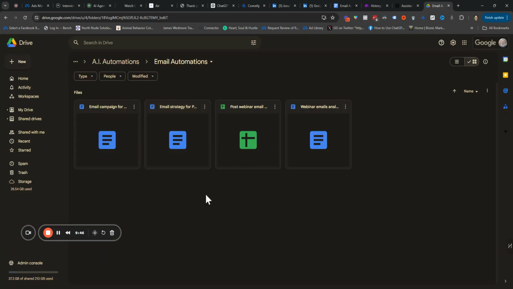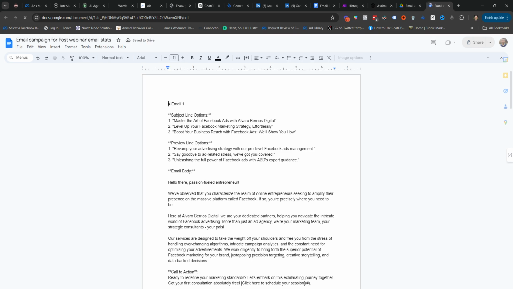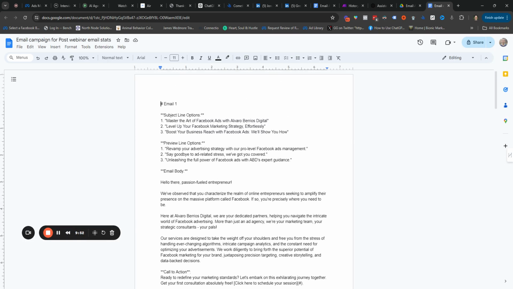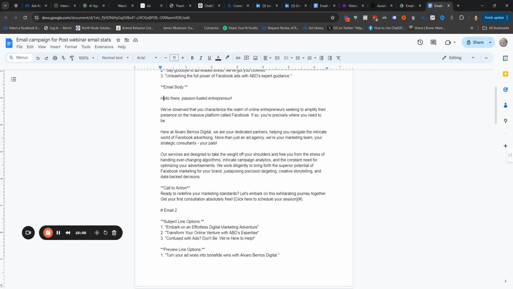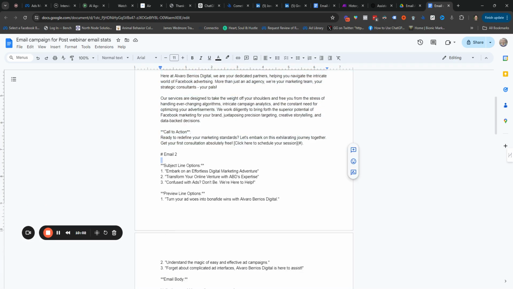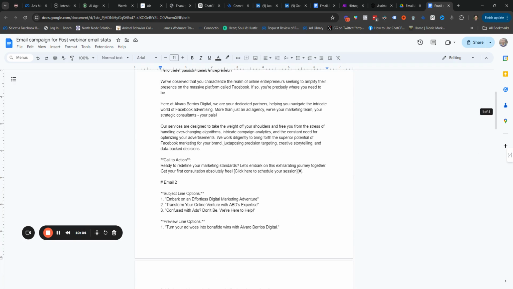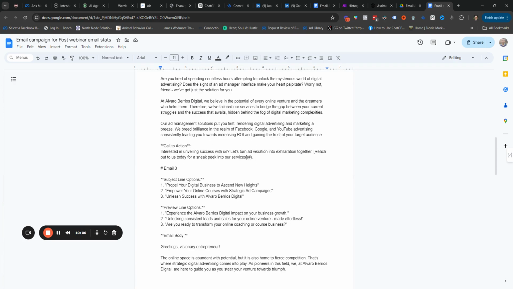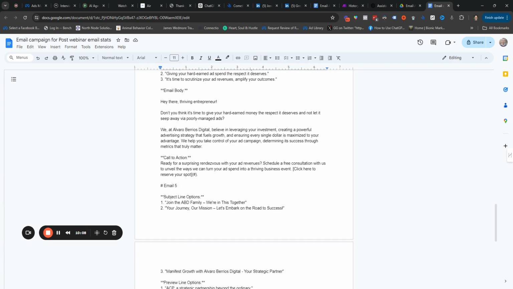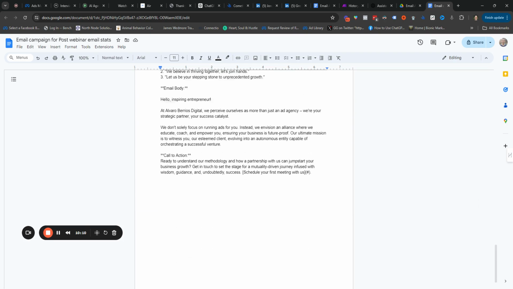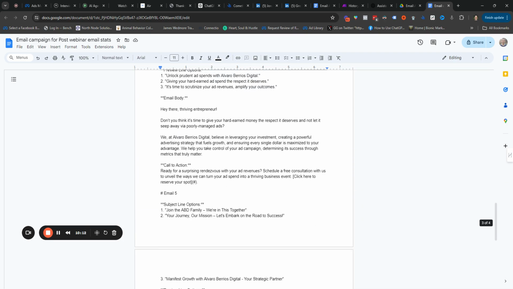So then if we open up the copywriter one, email campaign, here are all of the completed emails with actually multiple subject lines that we can choose from, multiple preview lines that we can choose from, and then the actual body copy, and it spits it out into multiple emails, right? Email 2, 3, 4, 5, and looks like that's all it gave me right now, which is totally fine.